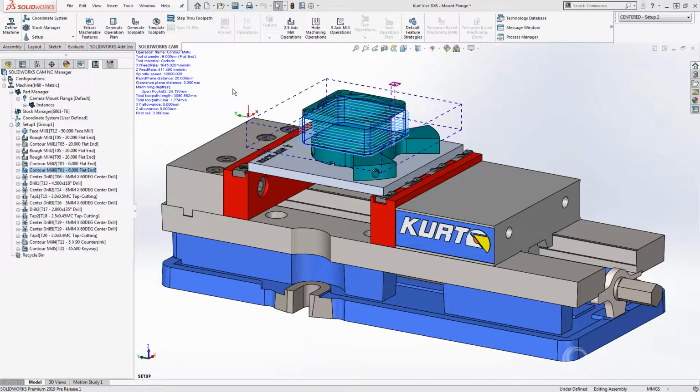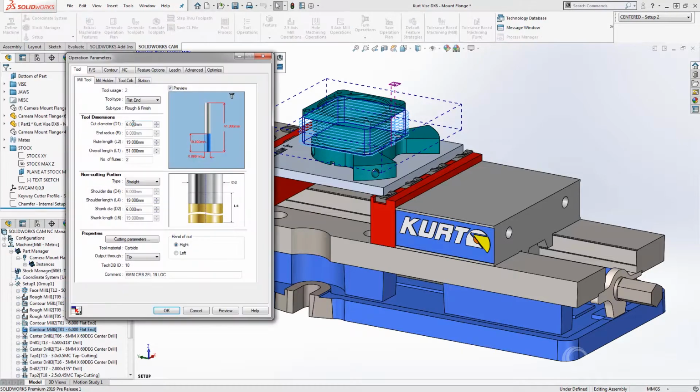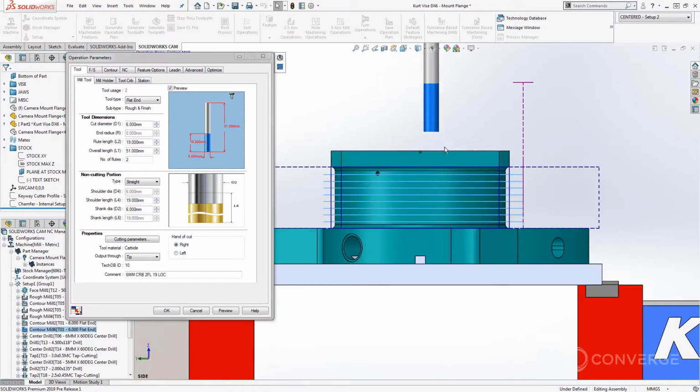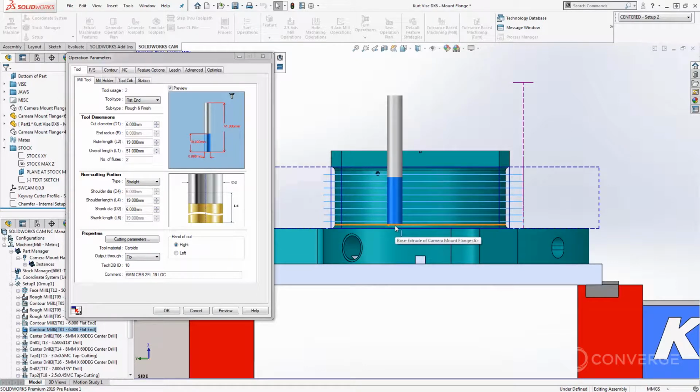SOLIDWORKS CAM 2019 is an ever-evolving program with some new enhancements to further simplify the machining process. Let's take a look at some of the updates that we now have in terms of defining our barrel type tools. In this operation, we have an end mill that comes down to this bottom face.